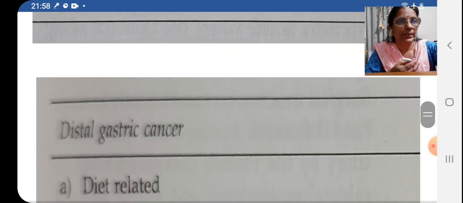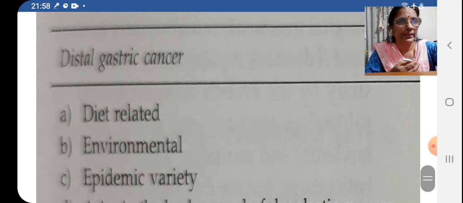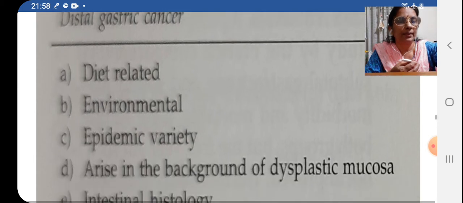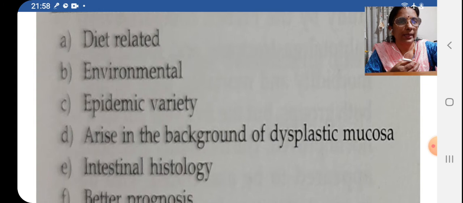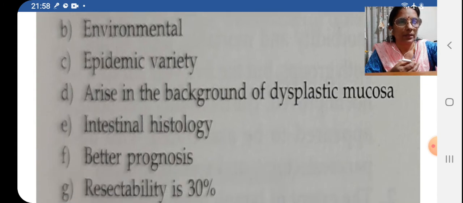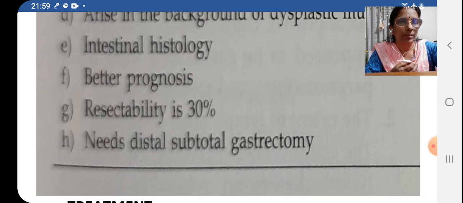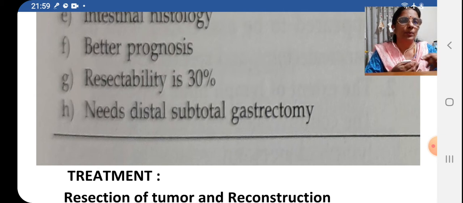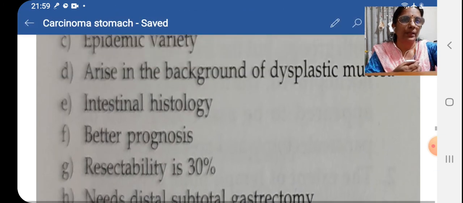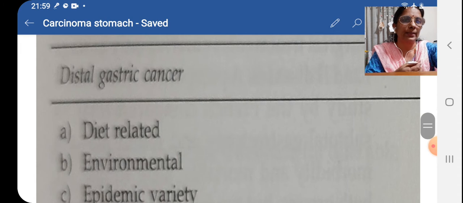Then coming to distal gastric cancers. All distal gastric cancers are diet related, environmental. It is an epidemic variety. It is because of the dysplasia of the cells. The Lauren classification comes in: it has an intestinal histology. It has got a better prognosis. Resectability is 30% and it needs distal subtotal gastrectomy. So this is all about distal gastric cancer.